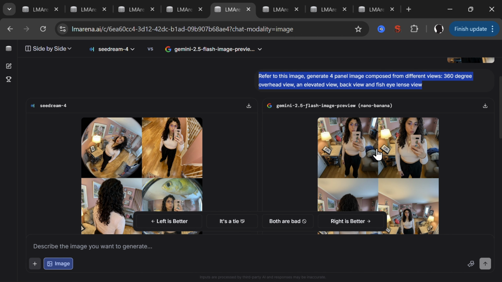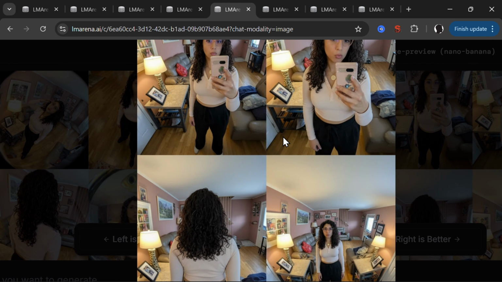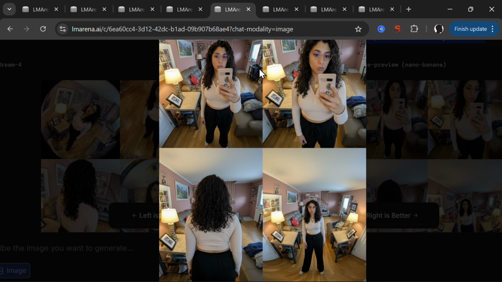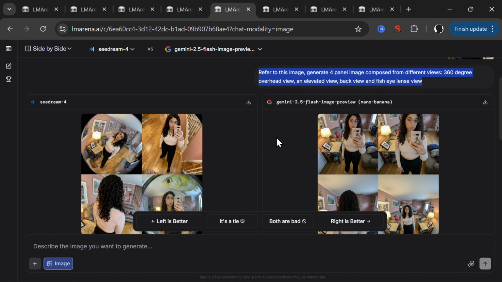On the other hand, Nano Banana did a perfect job here. So front elevated view, also front view, then we have fisheye lens, then back view, everything that I requested. And you see the character is really as it is in the image that I attached. So yeah, clear winner is Gemini 2.5 Flash Image.